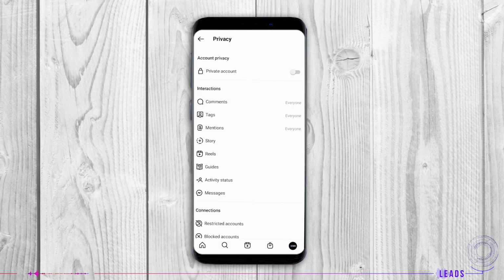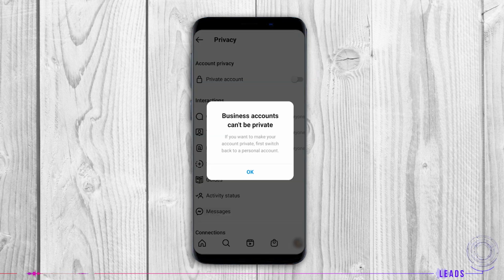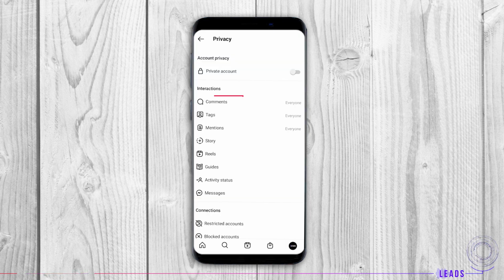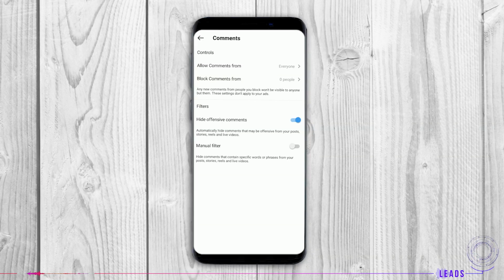Privacy. Private account. You can switch your personal account to be private anytime you want, but that's not possible with a business and creator account. If you want to make your account private, first you'll have to switch to a personal one. Comments. You can restrict comments or allow them depending on your preferences and account type. You can either block offensive comments or manually filter them by choosing the words and phrases.